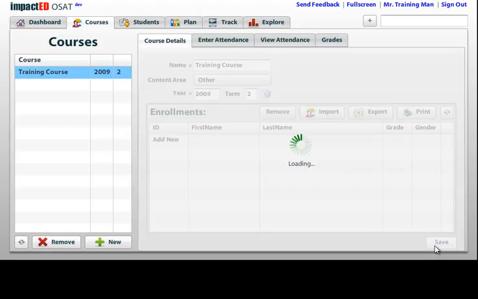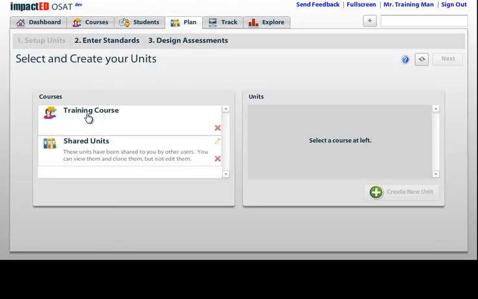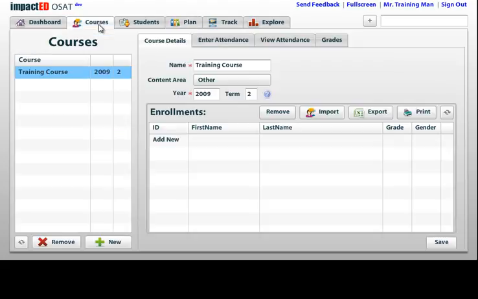If you don't yet know your students list, you can press Save and go to the Planning tool and begin setting up your units, standards, and assessments. For now though, let's stay on the Courses tab and begin talking about how to add student names.